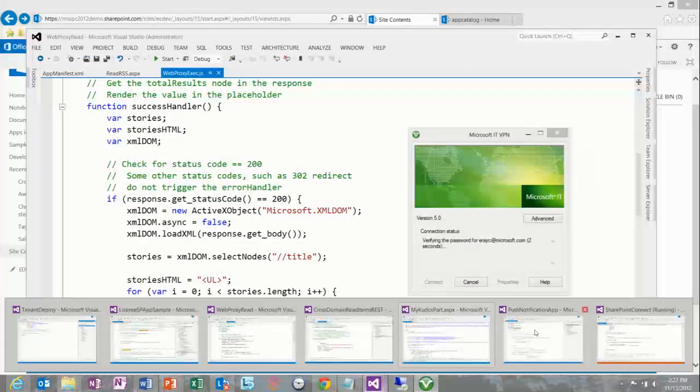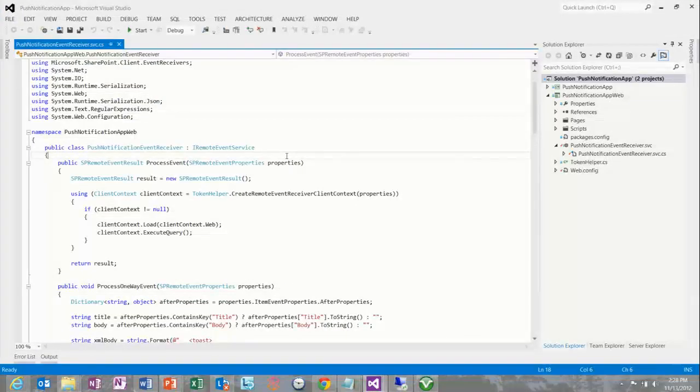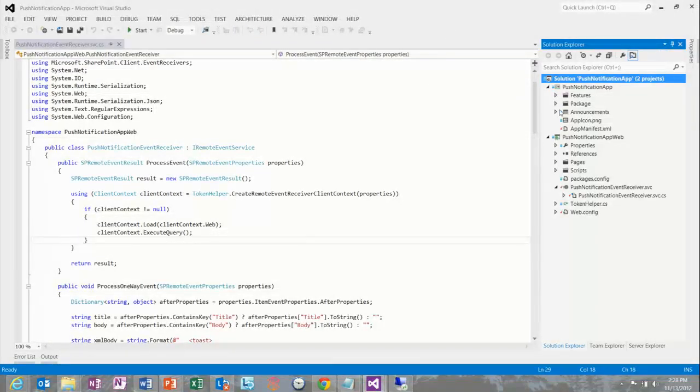Okay, so what I have here is a simple remote event receiver. A remote event receiver is much like a normal event receiver, except that rather than calling code that lives on the server, it calls an external service. And so in this case, I've created a service that will actually send notifications to Win8 devices. So basically, anytime I have a simple announcements list in this app here, and anyone adds an announcement, it'll send out notifications. So I'll talk a little bit about what that code looks like over here.